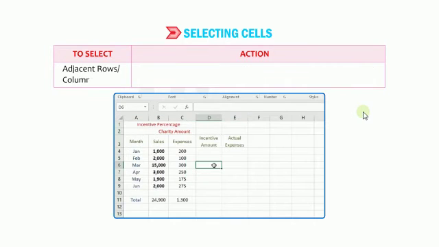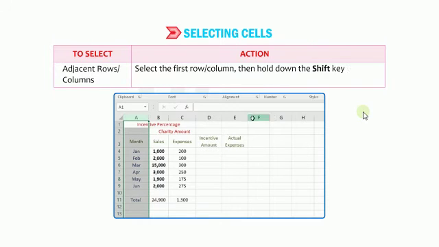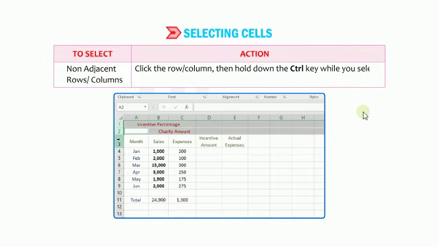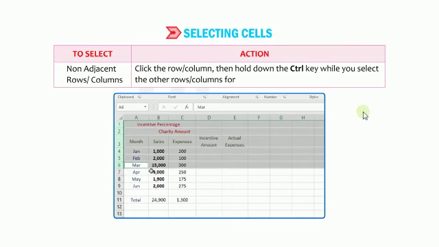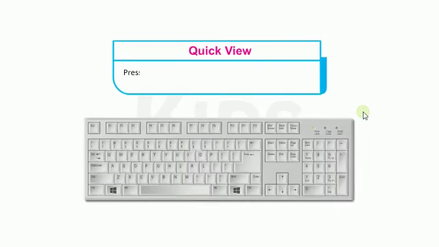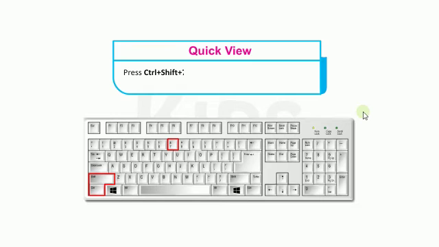Adjacent rows or columns: select the first row or column, then hold down the Shift key while you select the last row or column. Non-adjacent rows or columns: click the row or column, then hold down the Control key while you select the other rows or columns for selection. Let me tell you that press Ctrl+Shift+7 to apply outline border around the selected cell or a range of cells.